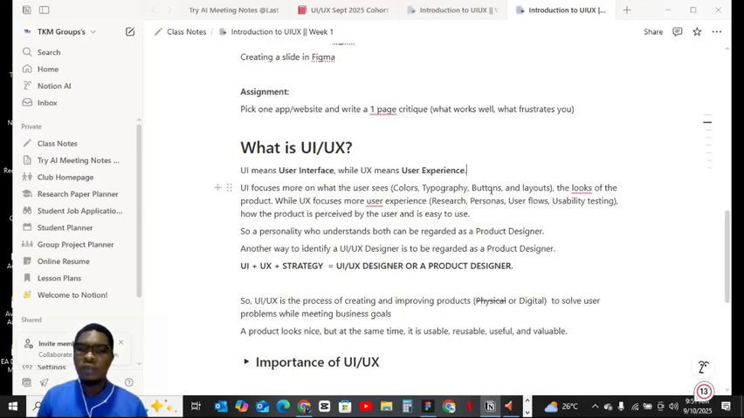For the UX, they focus more on the user experience, like the research, the personas, the user flow, usability testing. It's more or less: what's our target audience? When we create a product, what do we expect our audience to expect from our app? How do they enjoy our app? How should they use our app? All those things are what the UX designer focuses on. Do you understand?